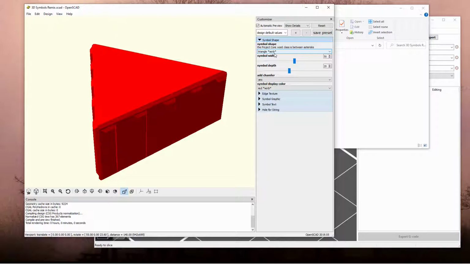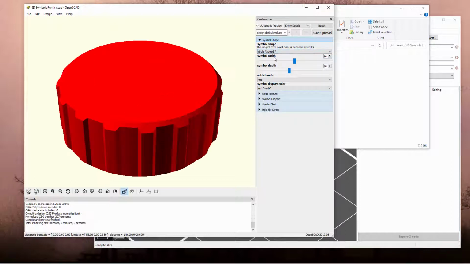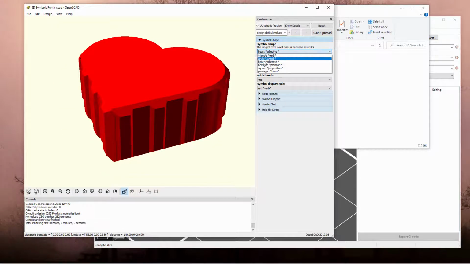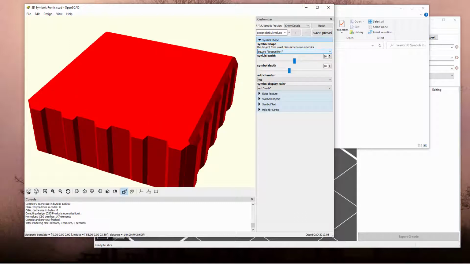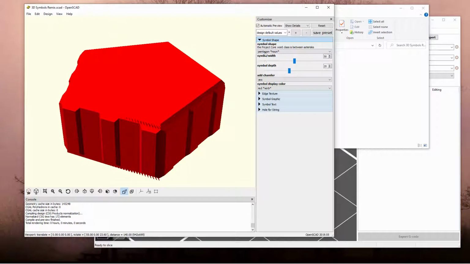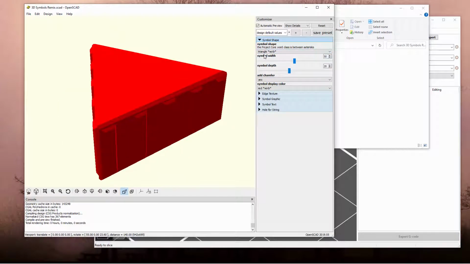Expanding the pull-down shows that you have 6 shapes to choose from. I'll choose each one in turn to show you what each one looks like. The displayed symbol will change every time you change the value of an option. Let's see what happens when you change the width and depth of the symbol.